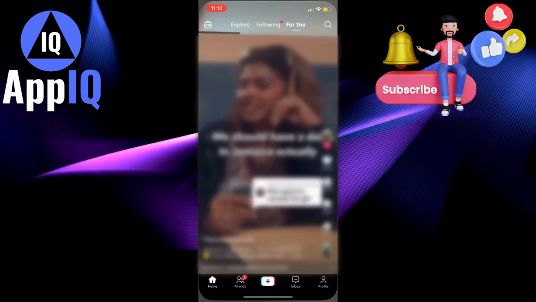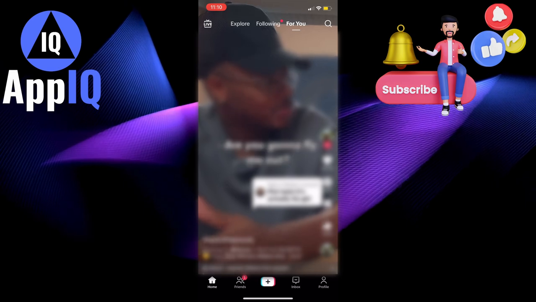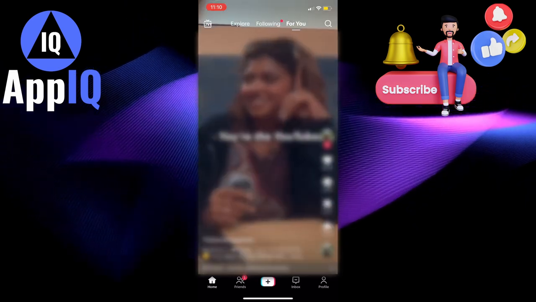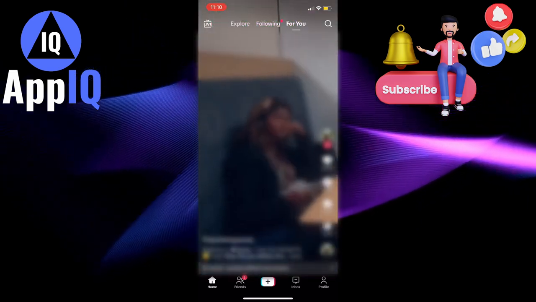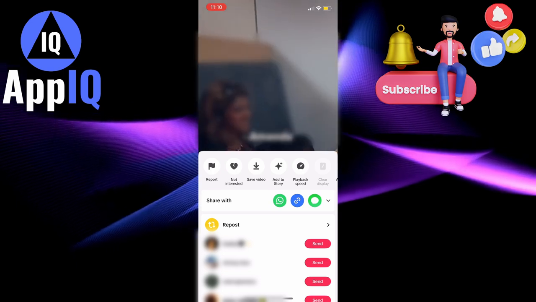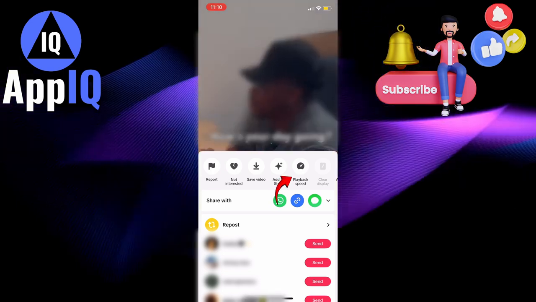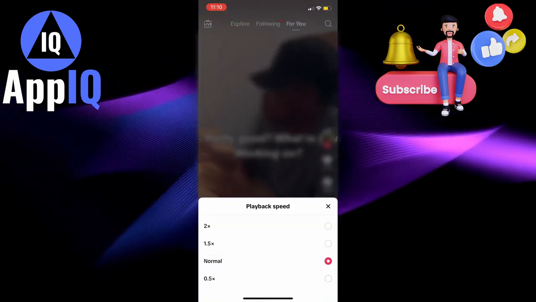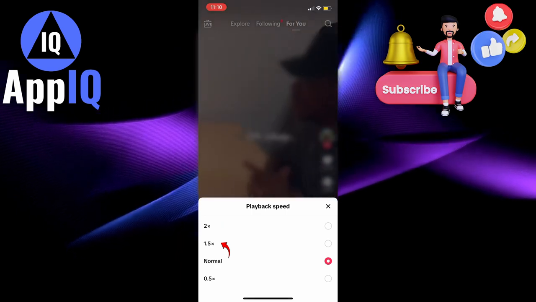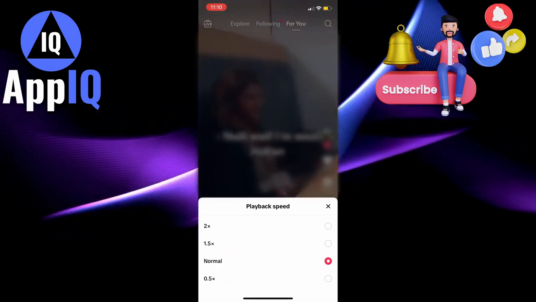Now let's open the app, and this video is playing normally. Now to control the playback speed, we're going to hold down on the middle of the screen and you see playback speed. When you tap on that, you can switch to 2 times, 1.5, or 0.5 times faster.